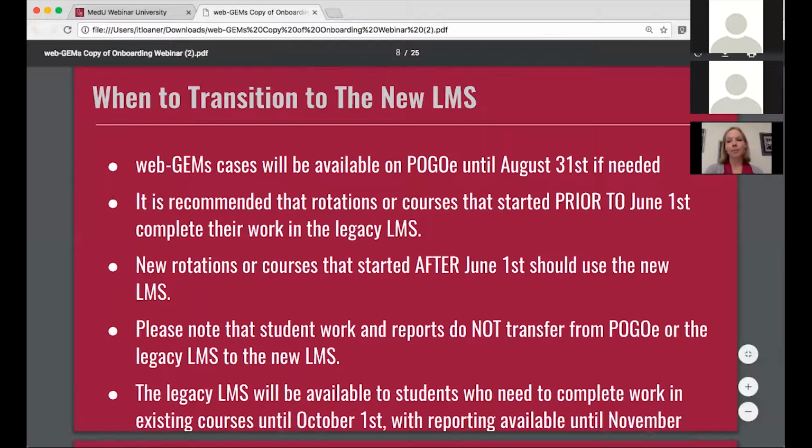If you are a program that's new to MedU and you're only using WebGems, you will be starting all of your students automatically in the new LMS. The WebGems cases will be available on the POCOE site until October 31st if you need that access, but we do recommend that you go ahead and get your program up and running because they won't be available after that date.